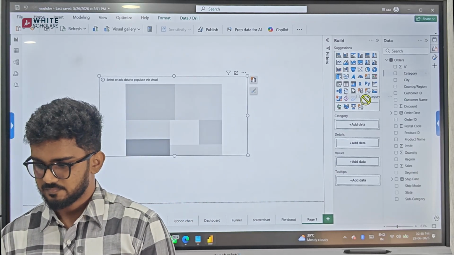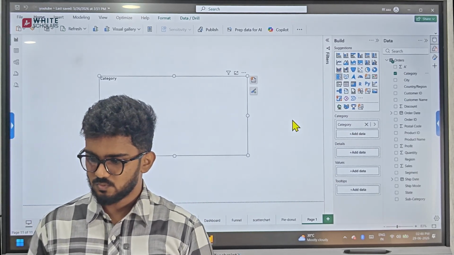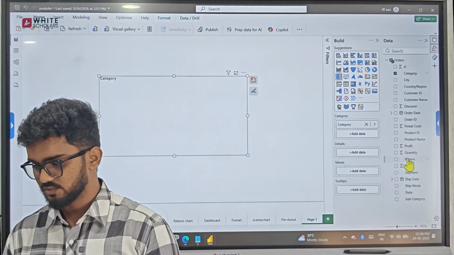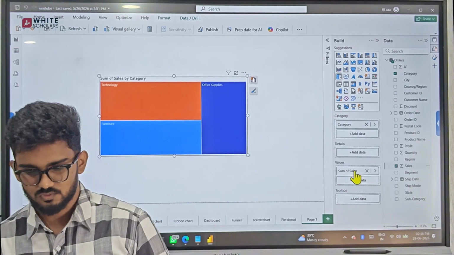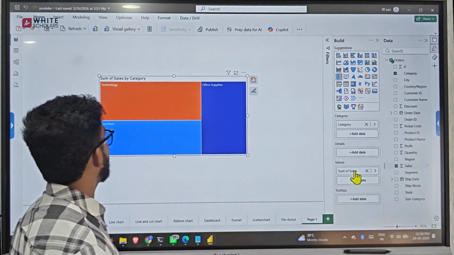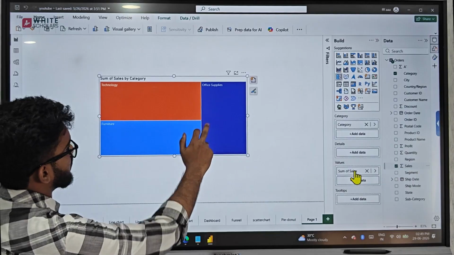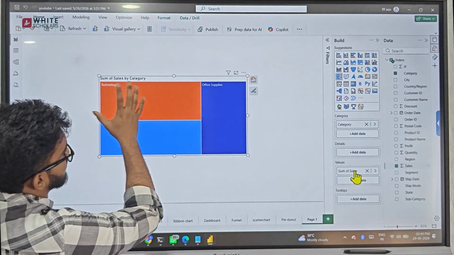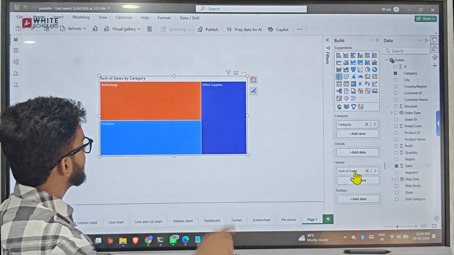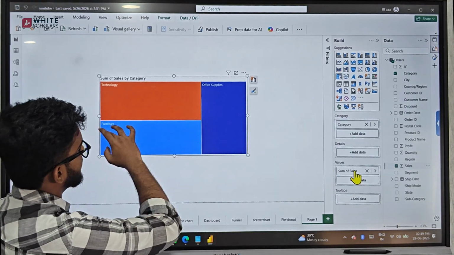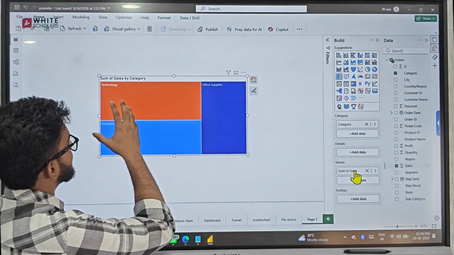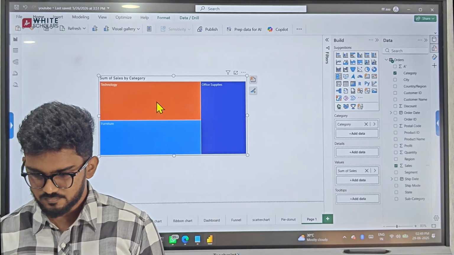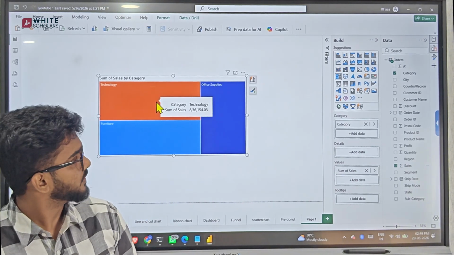Let's see what will happen. Then we have values, some numerical information. I'll take sales and drop it in values. So what do we see here? We see technology, furniture and office supplies. This visual is telling us the bigger the area, the higher the contribution of that category. If you look, technology is occupying the highest area, so that means sales in that specific category, technology, is the highest. If you hover on it, you can still see the exact amount.